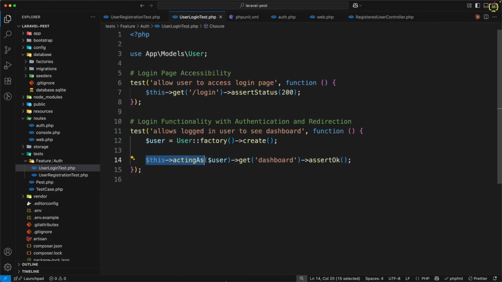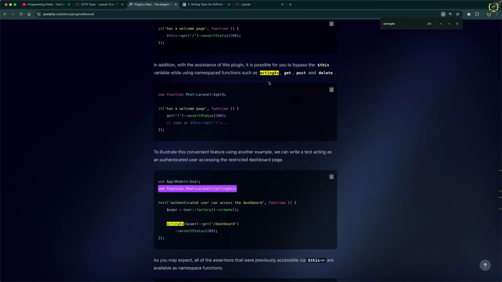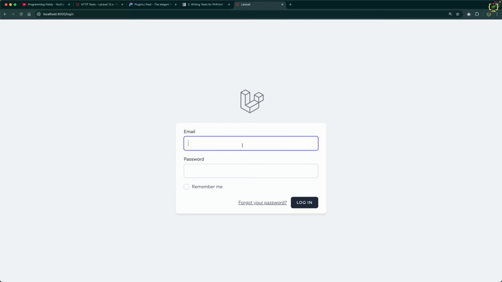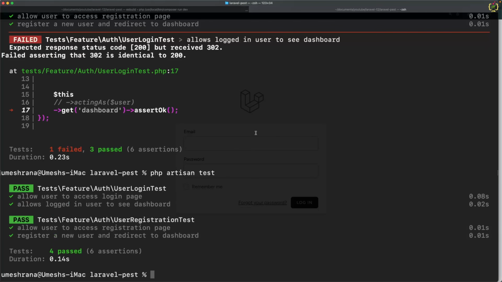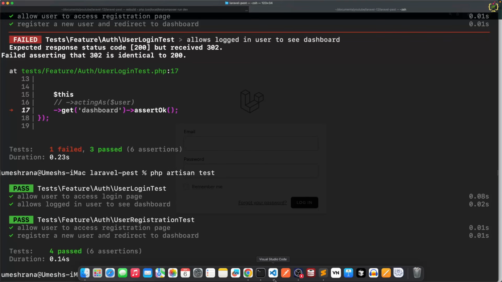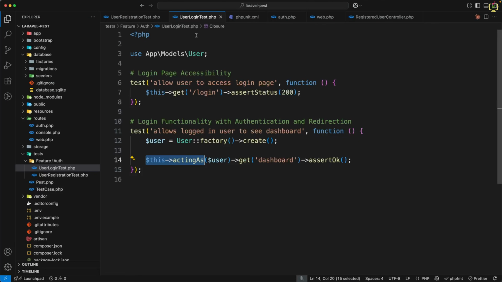So in Laravel Breeze authentication, we have a few more functionalities like profile access and logout. Okay, firstly, let's work on the logout functionality. So for logout, we can write that functionality inside this login test itself. No need to create another test file. So let's define user logout functionality.